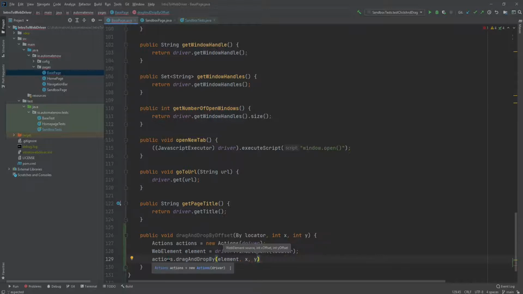And the last thing we need to do here is say dot perform. And this perform method executes our actions. Nothing is going to take place unless you call this method. And now that we have this method, let's go ahead and create our test.